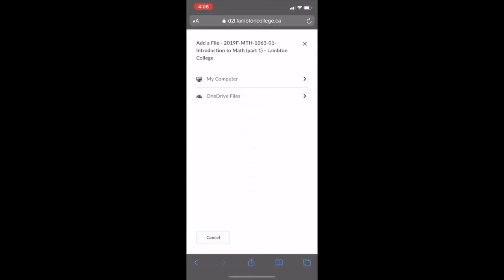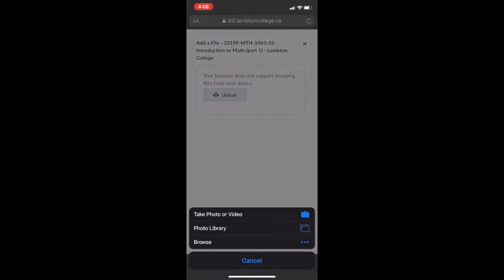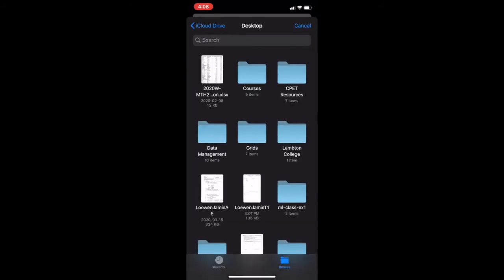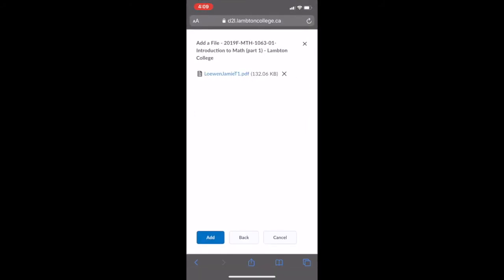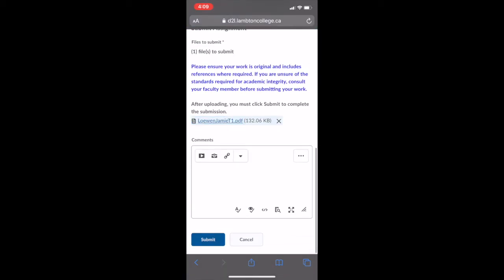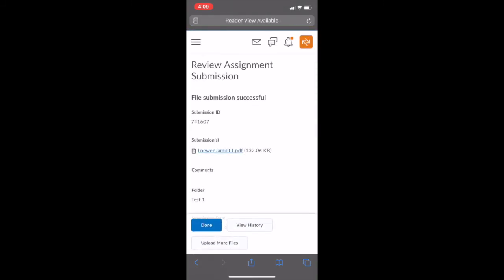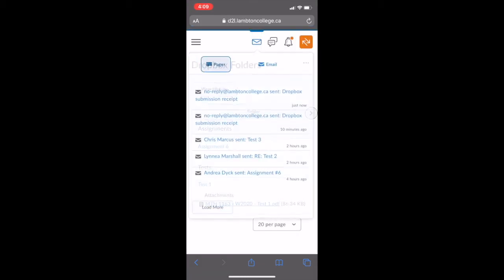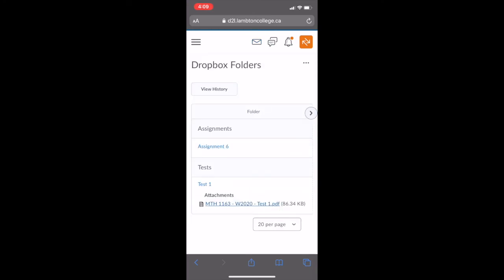So this is where I'll add a file from my computer and I'll upload it from wherever I saved it. So on my desktop, there we go. There's Lowen Jamie T1. Add. Once you've added it, just make sure you hit the submit button. You should see this message come up, file submission successful. You can hit done. And then you should also see an email here, Dropbox submission receipt, showing you that you've submitted it successfully. So there you have it.